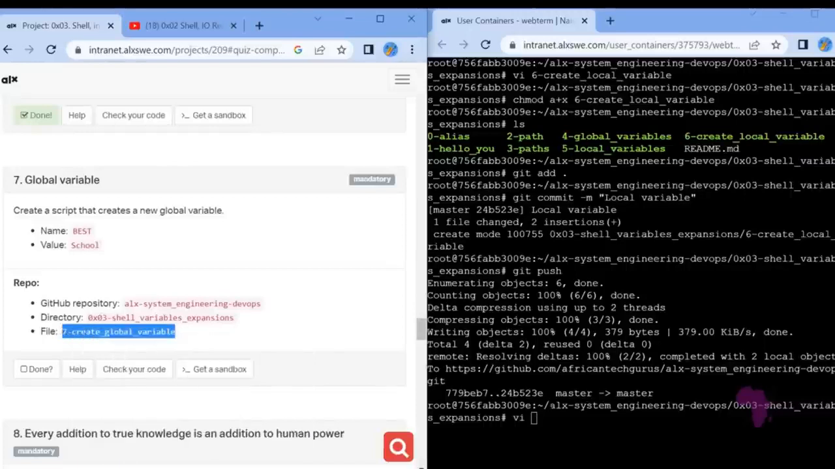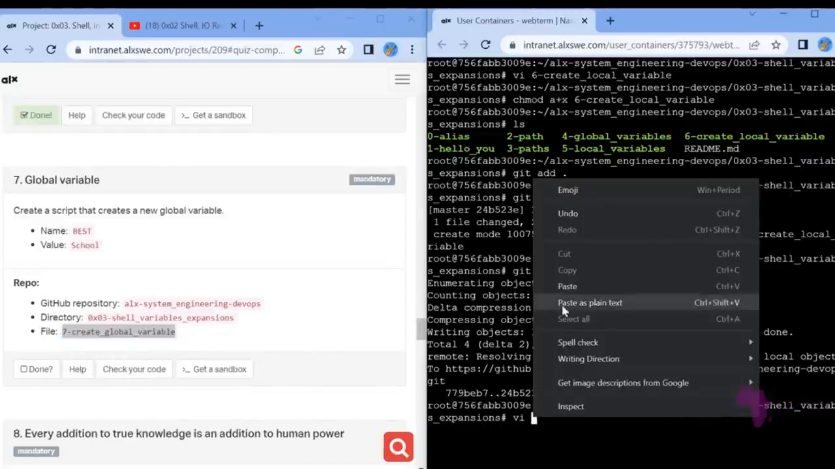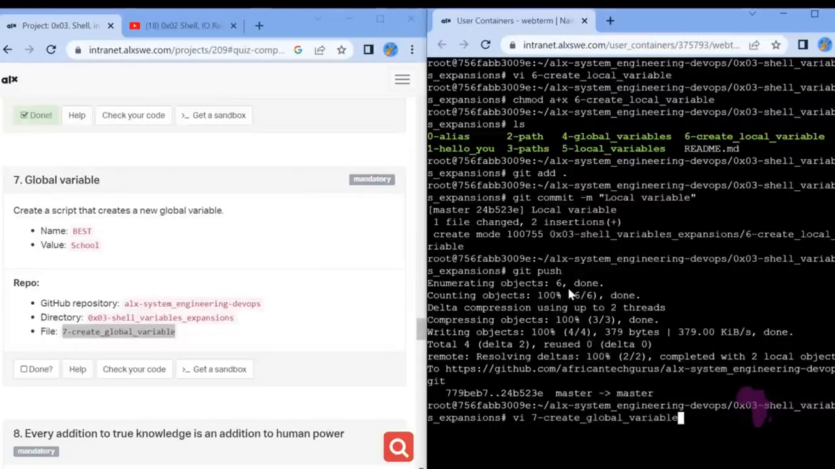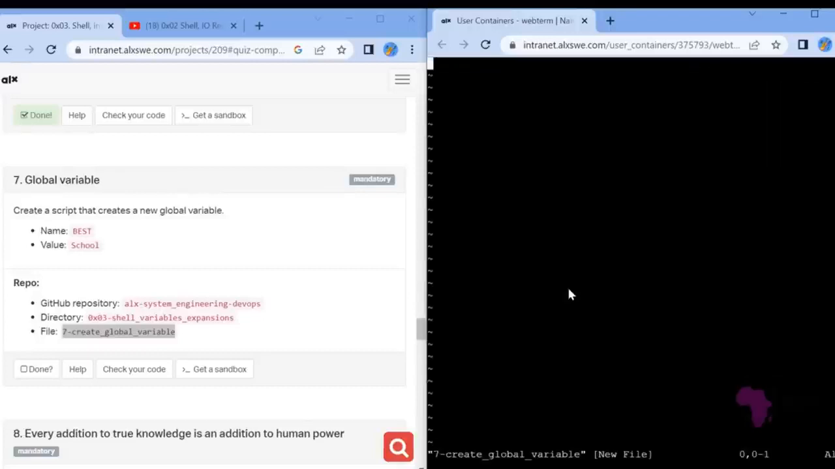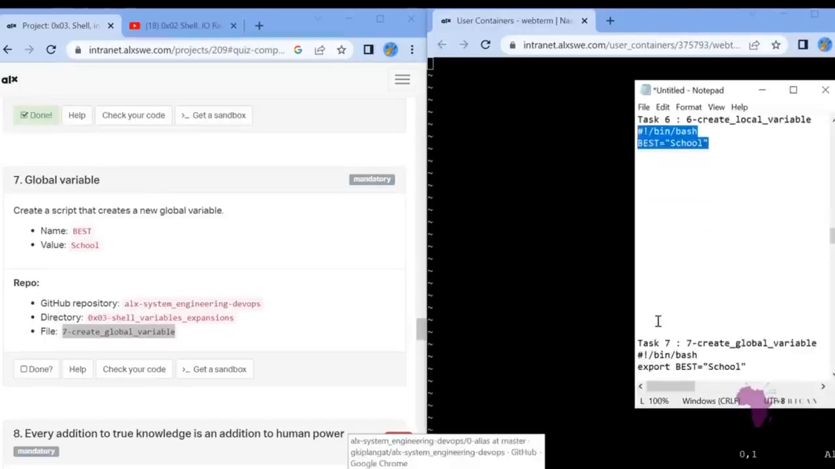In this case, what have we been asked to do? We are asked to create a new global variable. First things first, we click insert. We are now in insert mode. This one is where we'll be using the export. I will not be typing all of this because of time. I will just use what I've already created here.